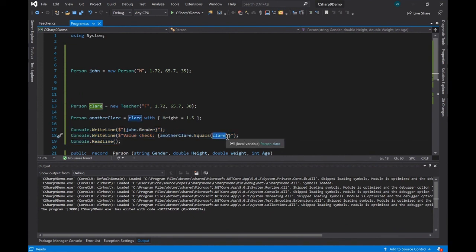Yeah, so these are some exciting and very nice immutable functionalities in C# 9.